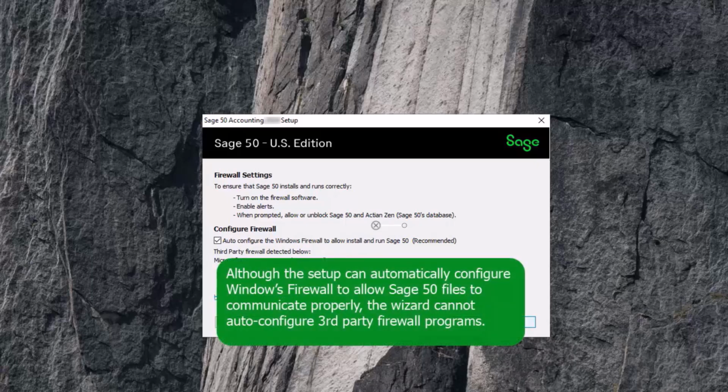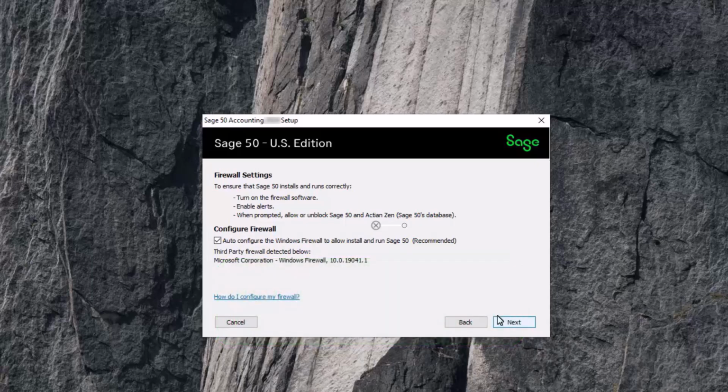Although the setup can automatically configure Windows Firewall to allow Sage 50 files to communicate properly, the wizard cannot auto-configure third-party firewall programs. It is for this reason that you should follow the basic instructions listed on this page. You should turn on the alert system of the additional firewall program before continuing.